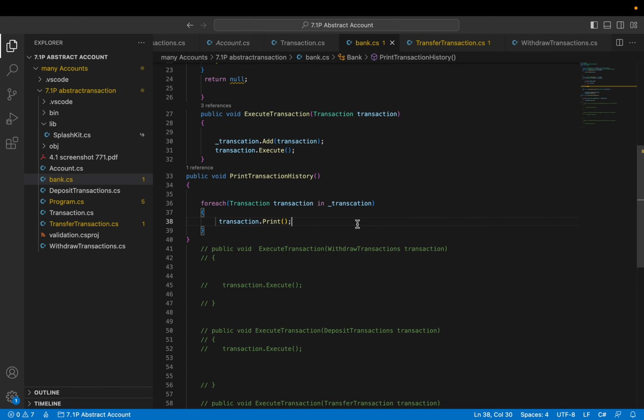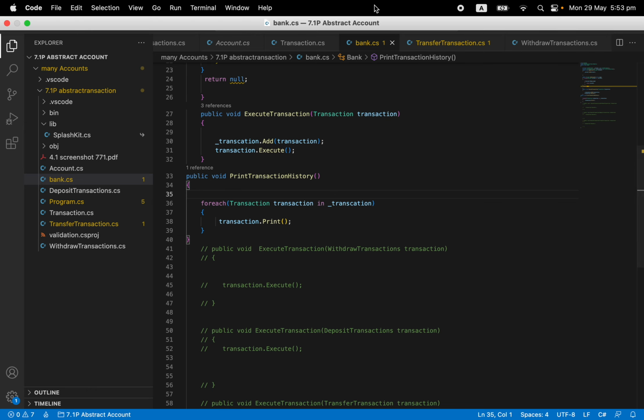So that's polymorphism. From this example, 7.1, I explained those four important object-oriented programming concepts. I hope this can improve my understanding of this. Thank you very much.